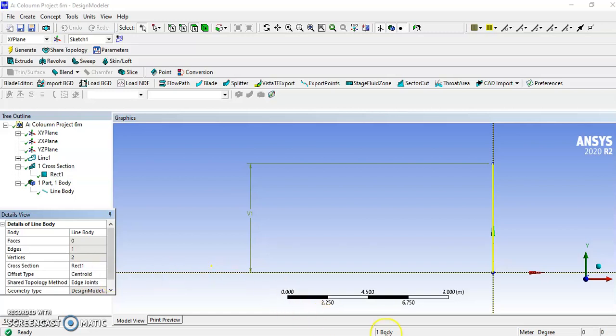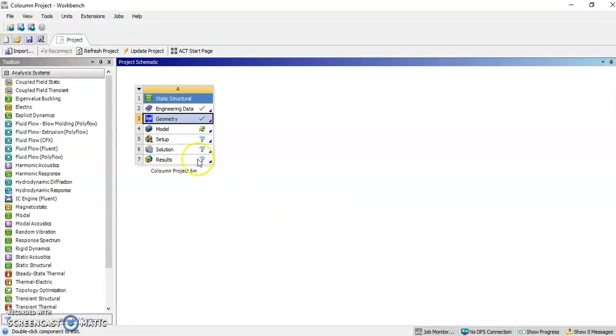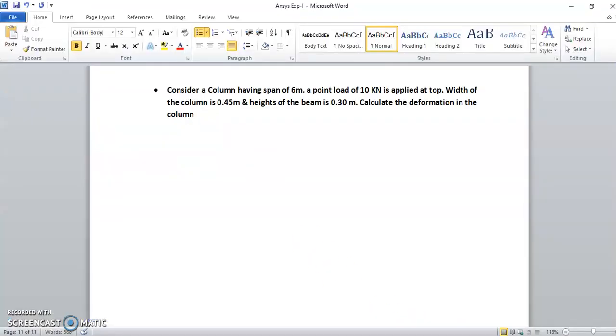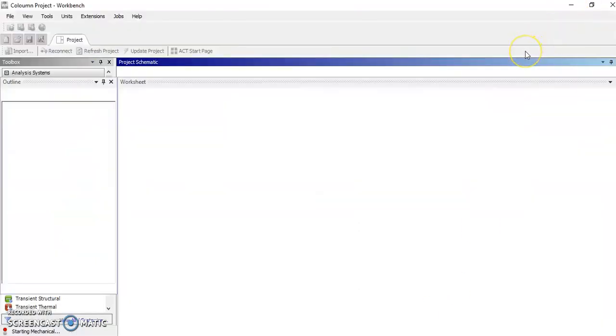Okay, so once I do that, I'll just move ahead with the third part, that is the mechanical window. So I'll simply right click on this model option and click on the edit option, which will open my mechanical window for doing the further part, that is applying the boundary conditions and applying the point load which is acting at the top of the column, and whose value is 10 kilonewton. That is the load that we are going to apply at the top of the column.